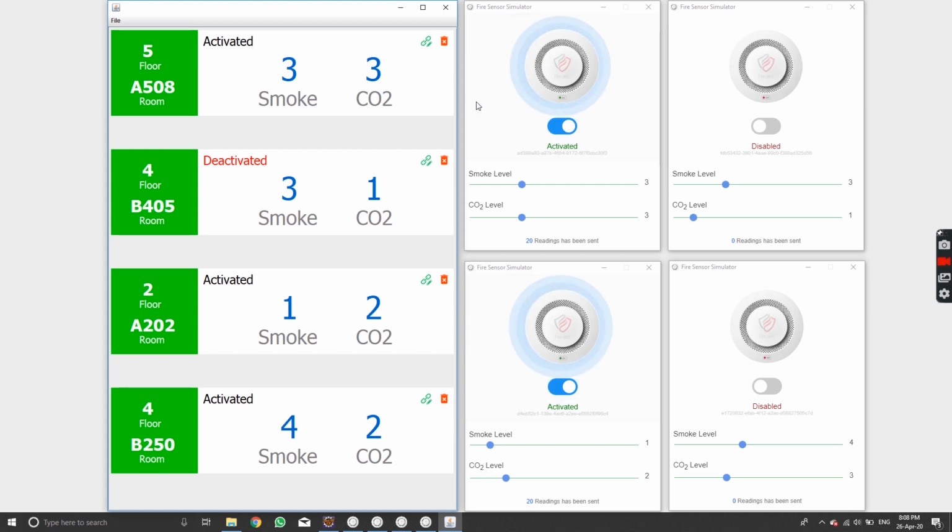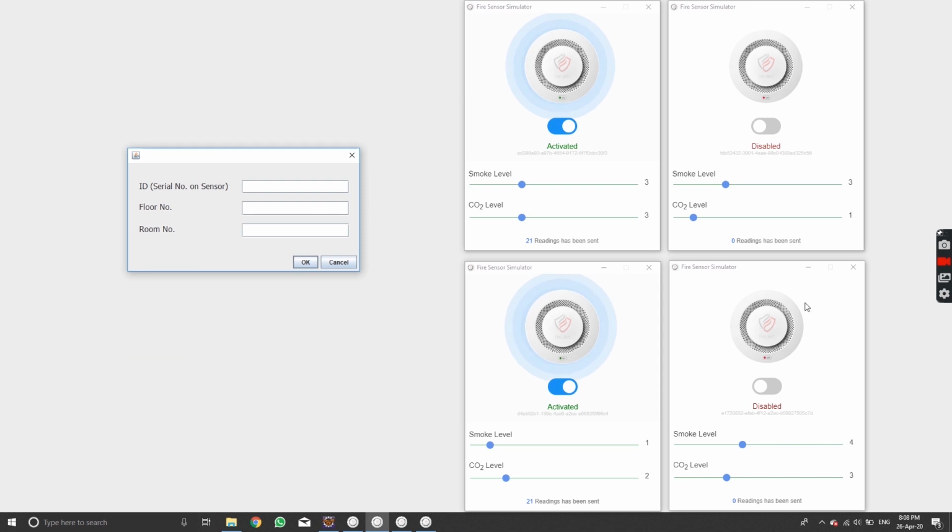Therefore, the edit and delete buttons are available now, and here is a new option to register a new sensor. By using that, let's try to add this fourth sensor to the system. In order to do that, we need to copy this serial number on the sensor as the sensor ID to the database.